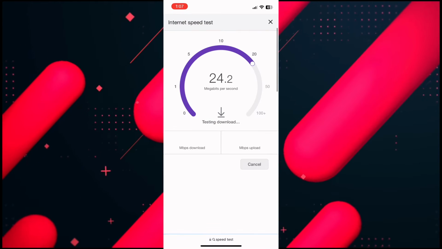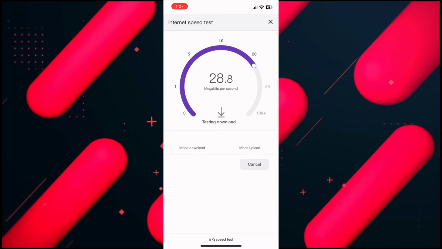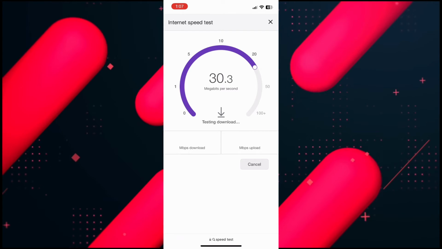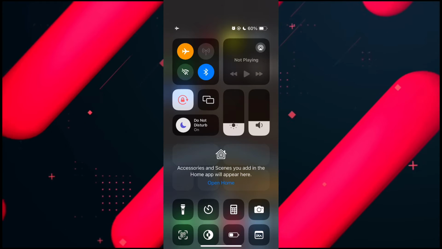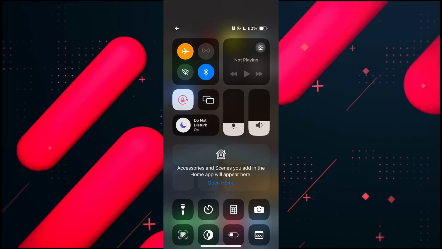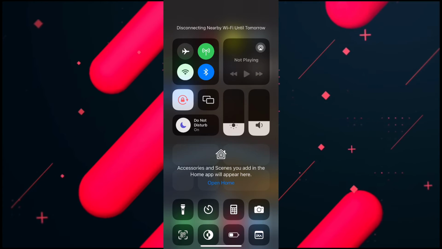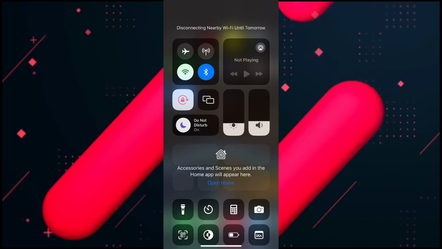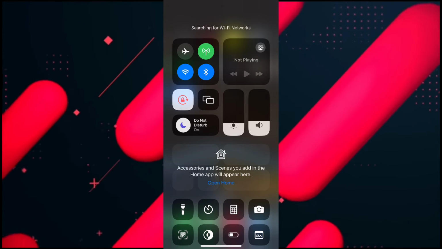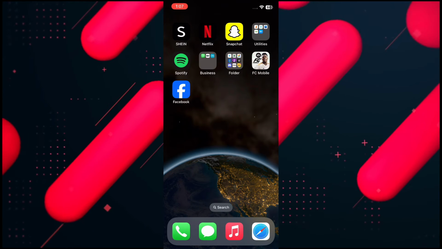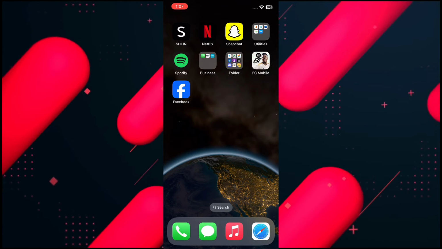Now, if you found that your internet connection is not stable, then you just need to go ahead and enable the airplane mode. So just drop down the menu bar from the top, and from here you need to enable the airplane mode for at least 10 seconds, and after that turn it off. And then you can switch your network from Wi-Fi to mobile data, or if it's mobile data, then switch it to Wi-Fi.